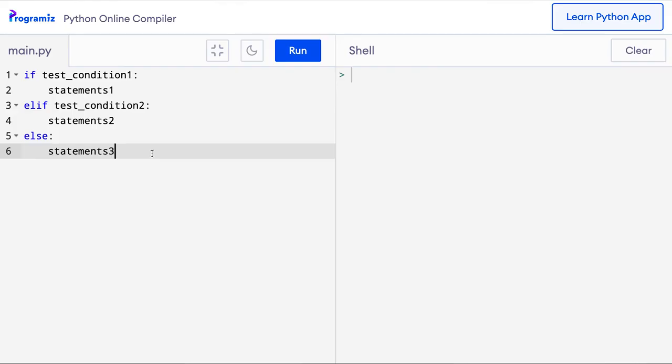The if statement checks the condition inside the if statement, or test condition 1. If it is true, then this block of code is executed and statements 2 and 3 are skipped. However, if the first test condition is false, the control of the program jumps to the second test condition. If this test condition is true, its body is executed and other statements are skipped. If both test condition 1 and test condition 2 are false, finally the else body is executed.